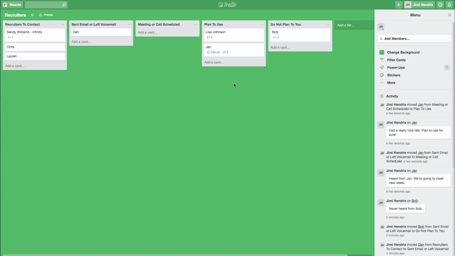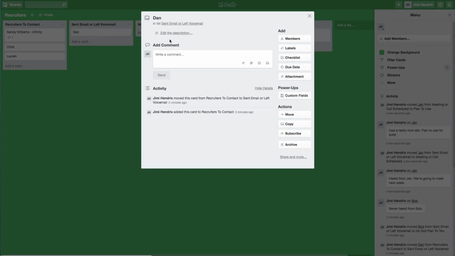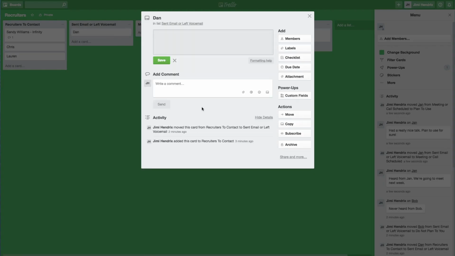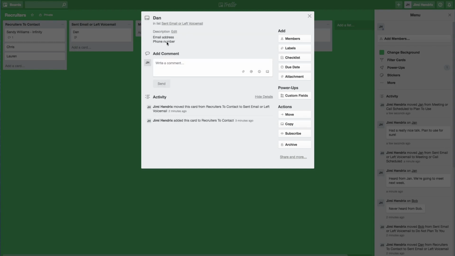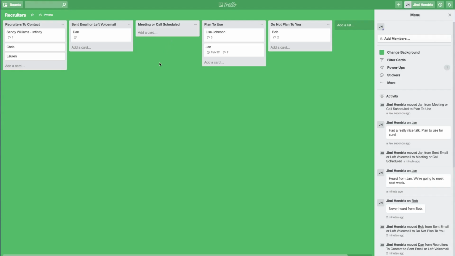One thing that I also want to mention here is that if you have contact information, you could also put that in the description. So you could put the email address here, a phone number, things like that. Those could all go right inside the description, so you have that easily available to you at the top. And so that's recruiters, and that's how you can use cards to track recruiters. Really simple, very convenient way to do it.